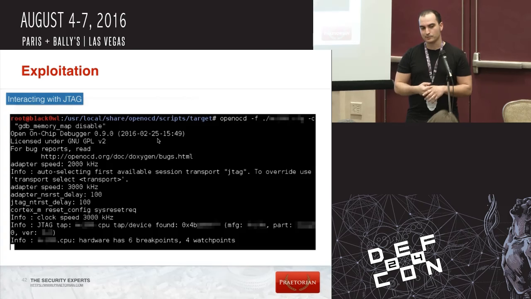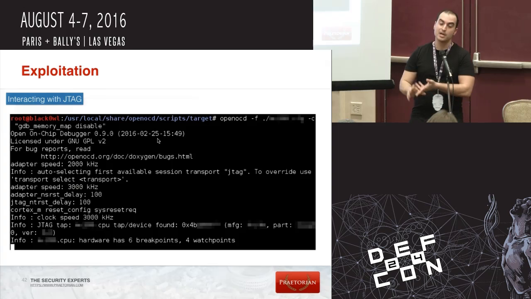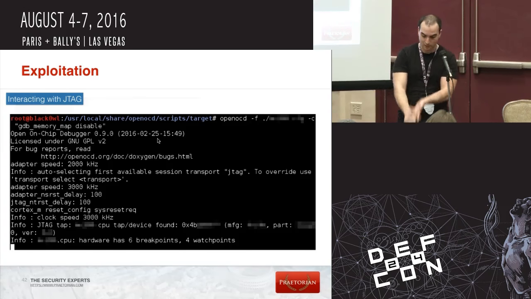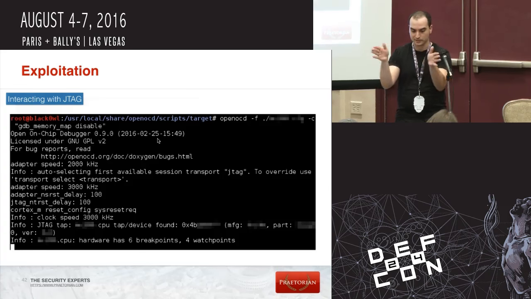The state machine will still be the same, but the instruction registers and data registers, think of it as operand and opcode. Same thing, right? You have an opcode and an operand to go with it. Same thing, but it's in JTAG and they're very small registers.